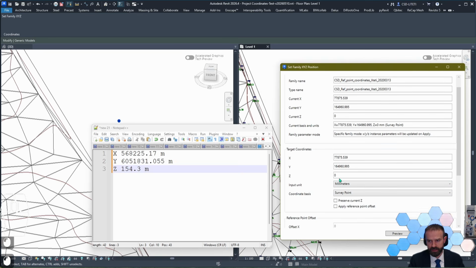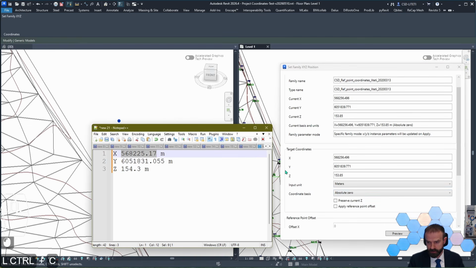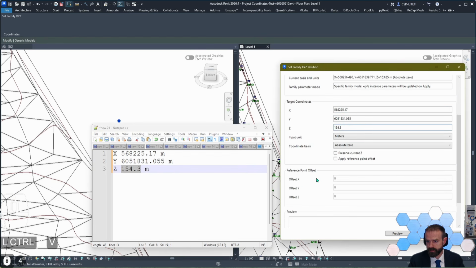If I select survey point, because it's inside the 0 level, and survey point is in the same level, so I have value 0. So from the survey point it's just 0. But I need to push information from Civil 3D. So in this case I will use absolute 0 and select meters. And now I just copy paste these coordinates to this application.